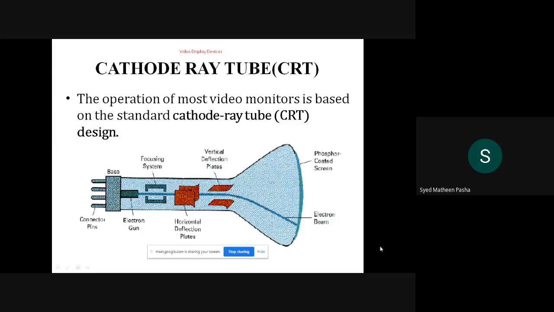This is the pictorial representation of a CRT monitor. First you'll have connecting pins, or connector pins. These pins are used to plug your device into the socket where the current is passed. Then there is a base, with the help of which you can store the electricity. Once you switch on the plug, the electricity is passed to this base, which consists of the electron gun. The use of the electron gun is that it produces electrons.